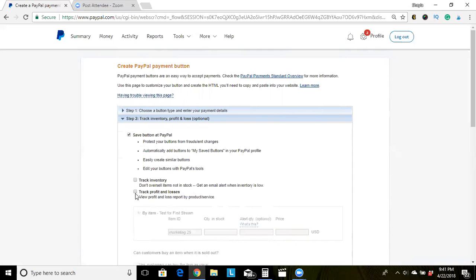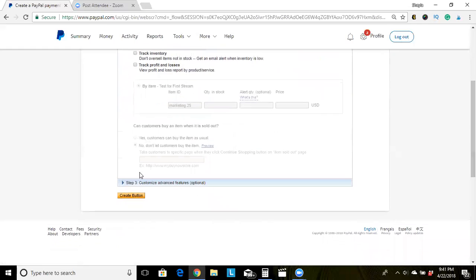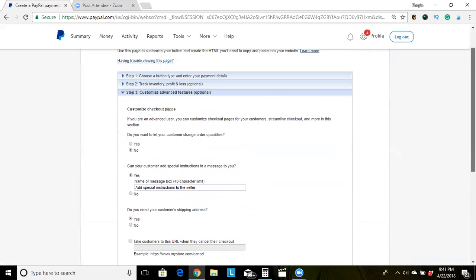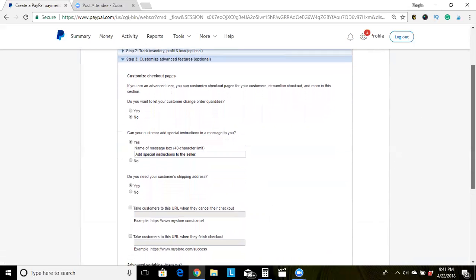Track profit and loss is, again, not something that you would use necessarily for anything, but we do want to go to here. Option number 3, customize advanced features. So check customize checkout pages. Do you want to let your customer change order quantities? That's up to you. But for something like email processing, no, they don't need to order more than one.